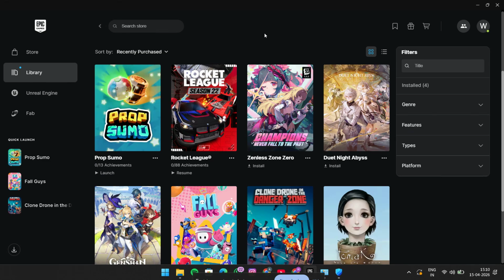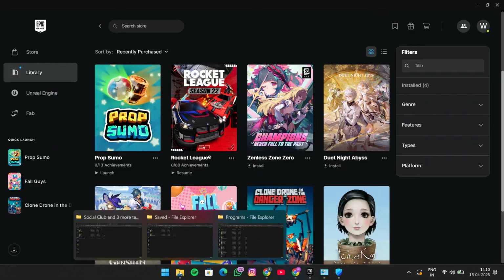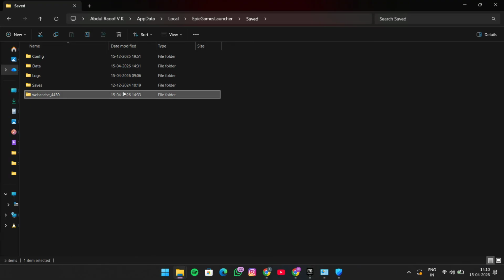First, we're going to clear the web cache. This is one of the most common fixes because the Epic Games launcher uses cached web data, and when that data becomes corrupted, it can trigger login problems, loading issues, and error code 86.